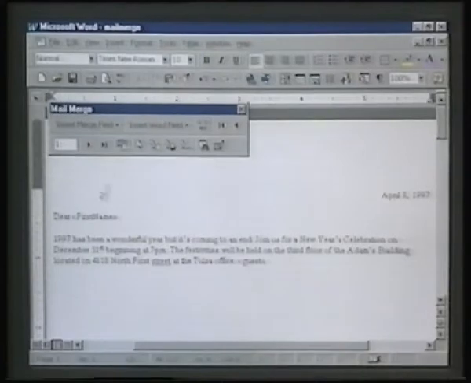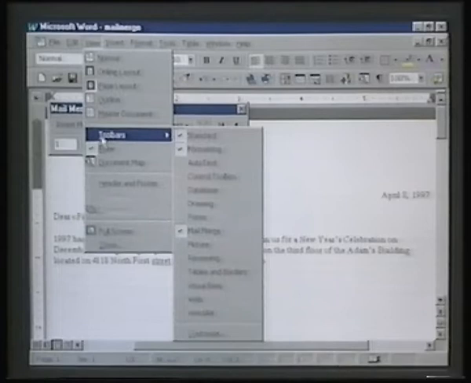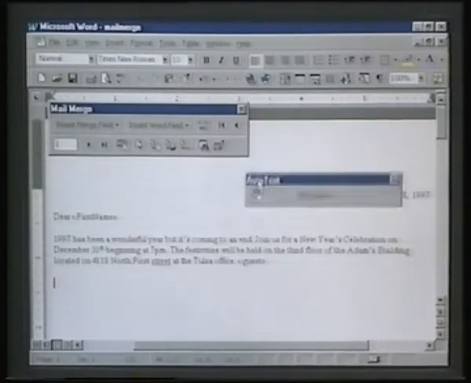Right now, you may be questioning how much faster this is than typing. For instances like this, the AutoText toolbar works wonders. We open the View menu. Select Toolbars, then AutoText. The AutoText toolbar appears. To get this out of our way, we can drag it to the toolbar.